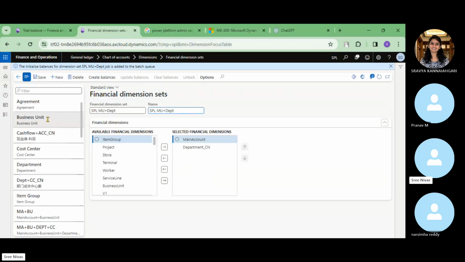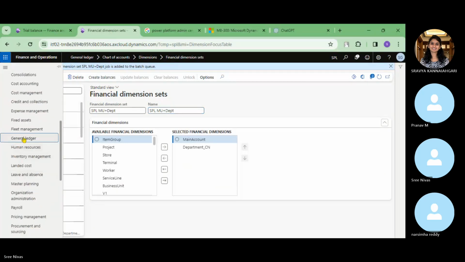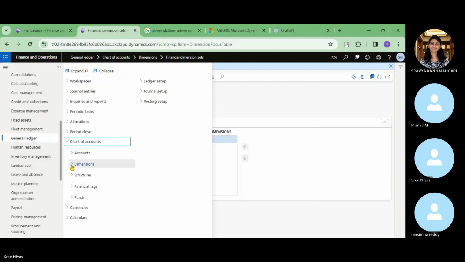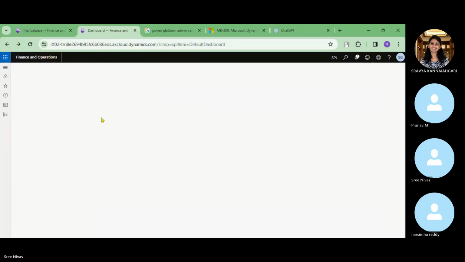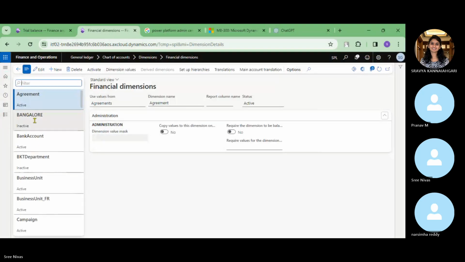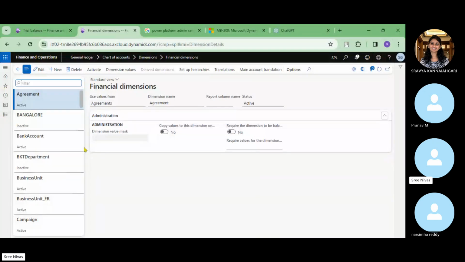So far, whatever we have discussed, financial dimensions and the two different types of financial dimensions that you can see here. So these are the financial dimensions. So far, do you have any doubts with respect to the purpose of each and every financial dimension and how it helps everything?